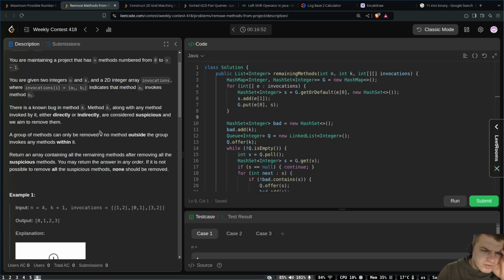I don't understand. There is no method outside the group that invokes. What is the group?